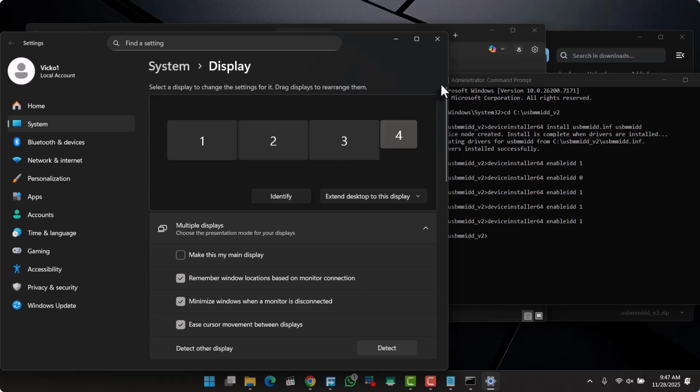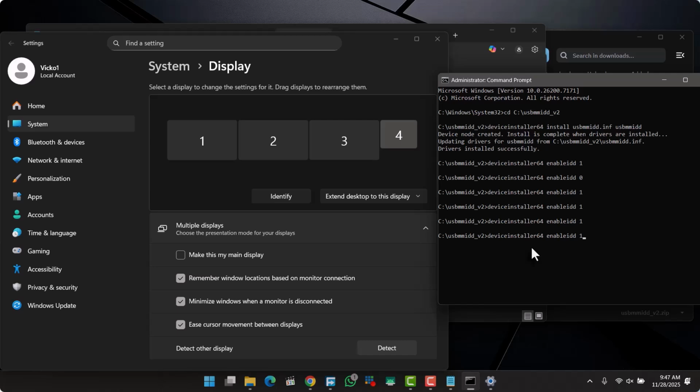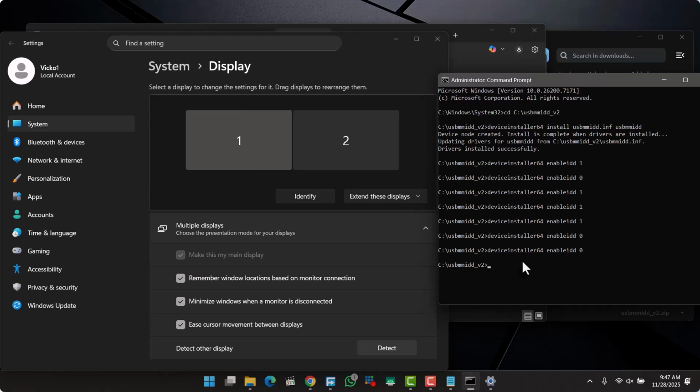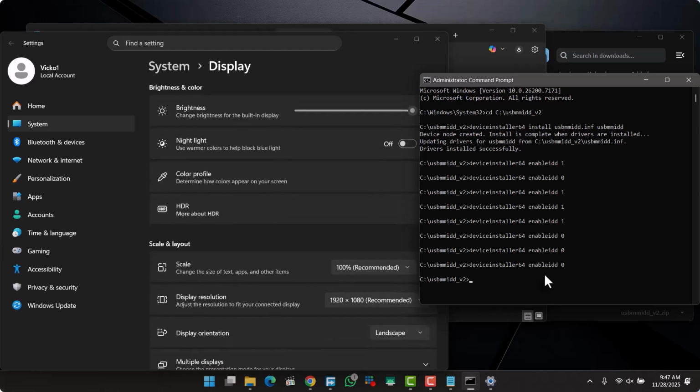Actually, we are done. To show that it works, let me remove. So to remove the virtual screens, you cannot remove them at a go. You have to remove them one after the other. So I'll come here, 0. It will remove number 4. I'll come back, change it to 0. Number 3 is going. Then the same. I'll do the same here. They're all gone.